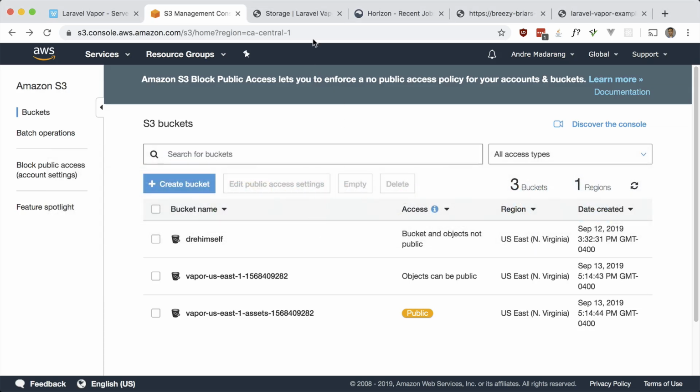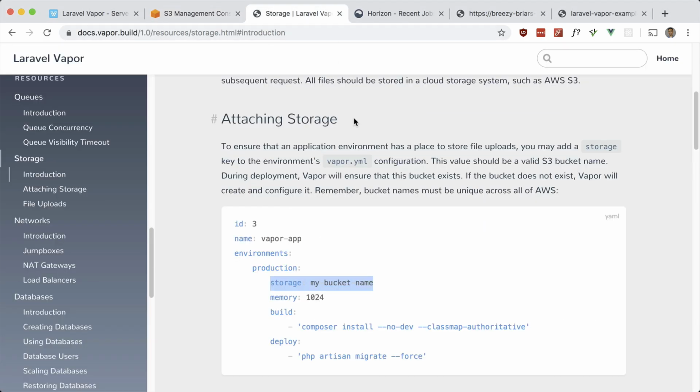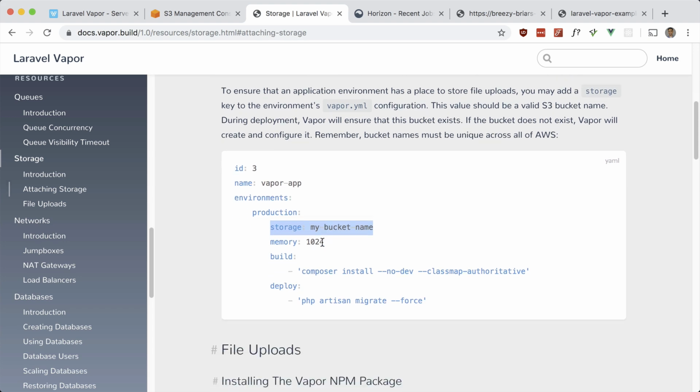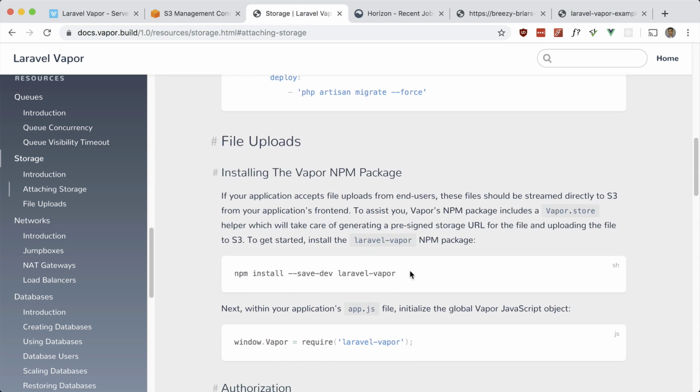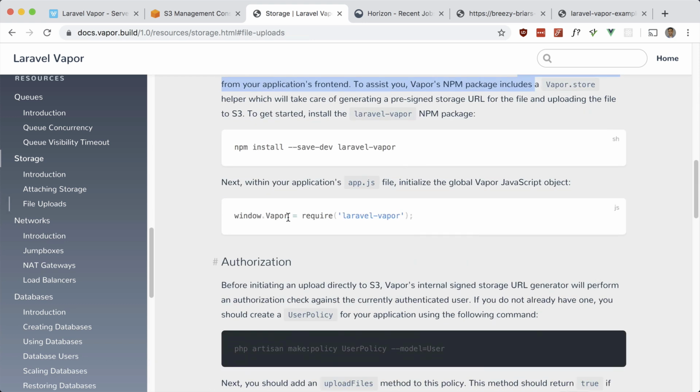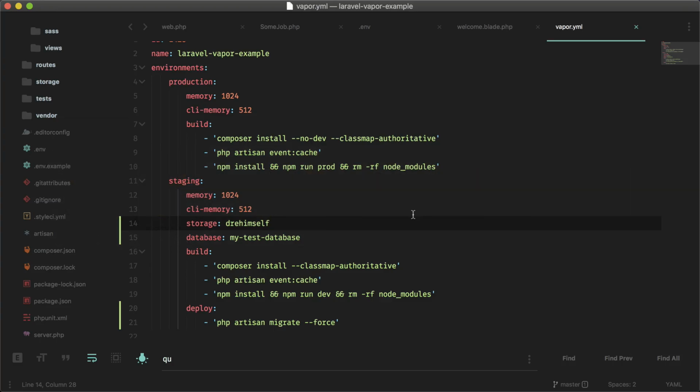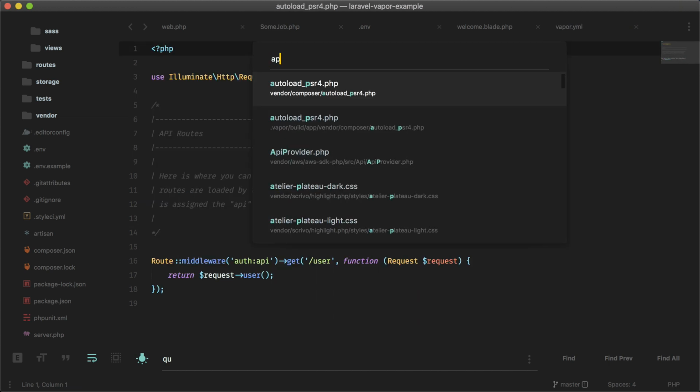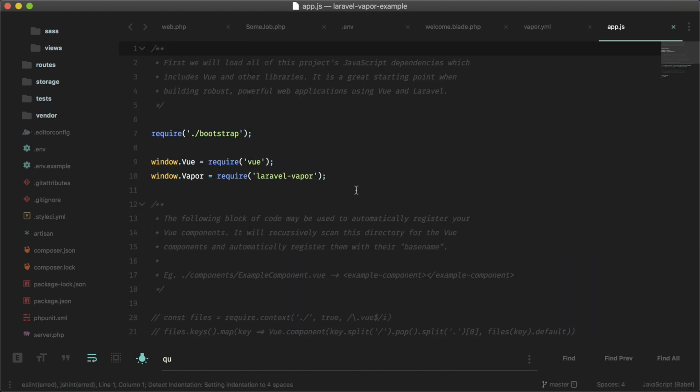While that's going, let's just go through the docs. Like I said, I already have this code in my app. So you have to do this. We just did that. We have to install this package, which lets you stream files directly to S3 from your application's front end. Next, we need to add window.vapor equals require laravel-vapor, and I've done that already. If I go to app.js, there it is right there.